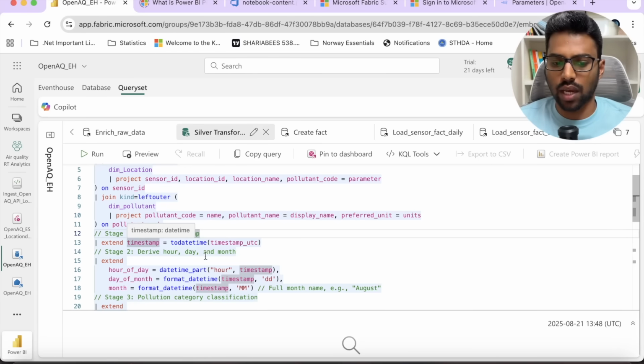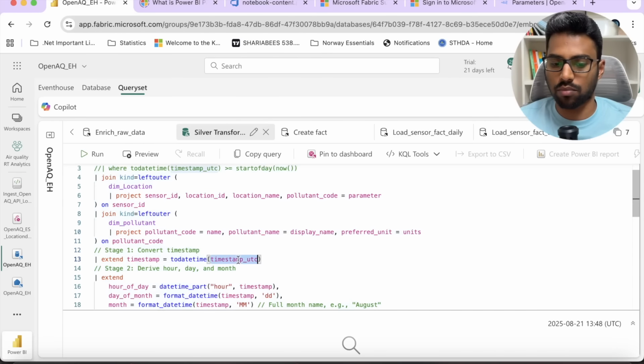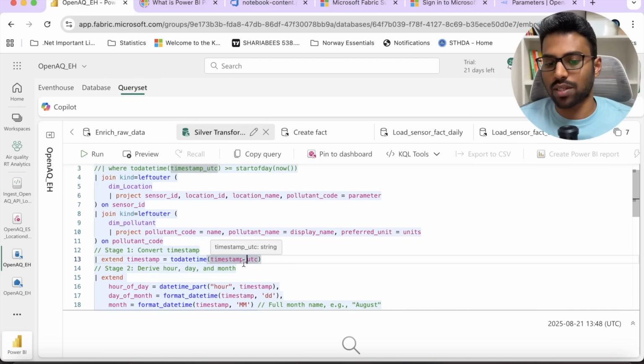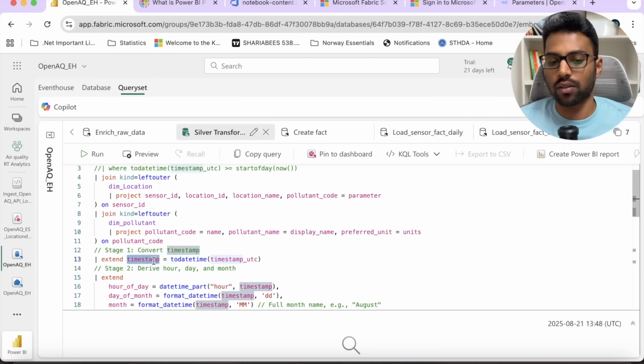Then in stage one, we are trying to extend the timestamp. We have this timestamp UTC column, and when you use extend, you are creating a new column on the fly and applying some transformation. In the case of this timestamp UTC, as you can see, it is a string. So I need to do the required conversion to datetime, and then I can store it in a different column by using the extend operator.